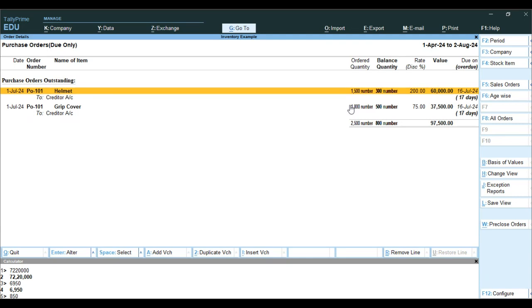Now what do you want? You want this to be closed, because if you are not closing it, then it will show at the end of the period also. At the time of scrutiny, at the time of auditing, your accounting will show the outstanding order. But you don't want to show the outstanding order because you want to pre-close it. Then there is an option of pre-close orders.